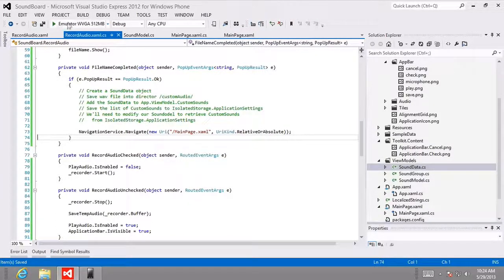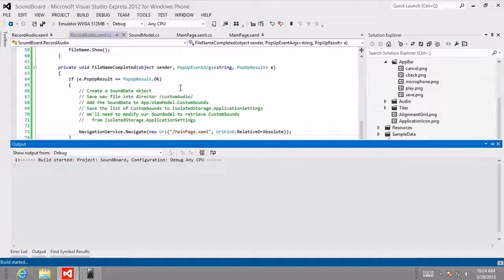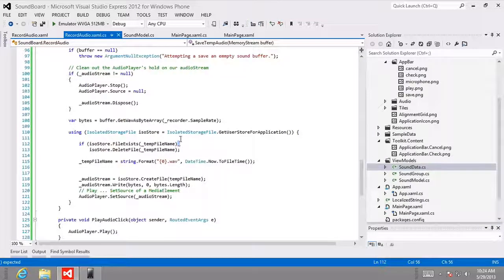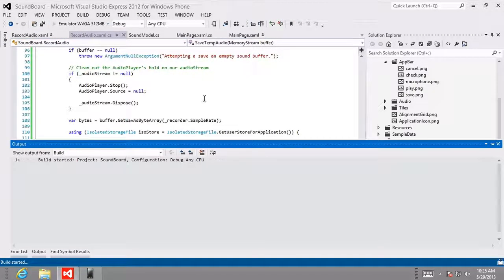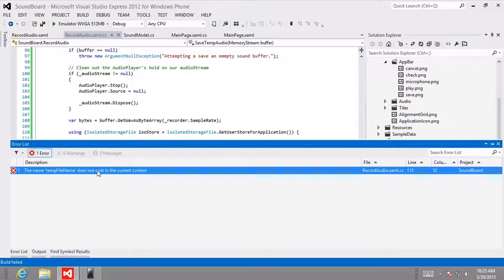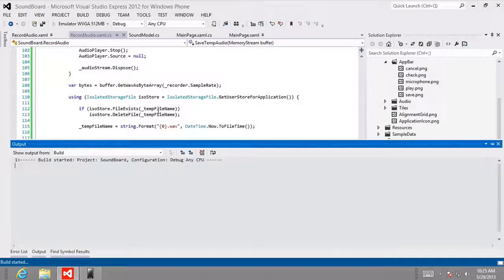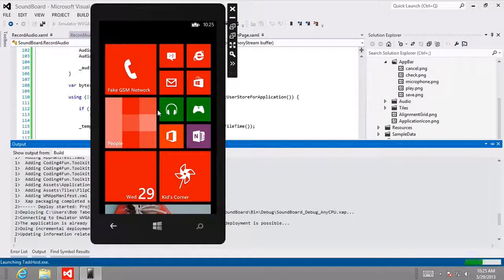All right, so let's see what we have so far. Let's go ahead and run the app. Let's fix any problems that we have with our code, like so. That's from the previous lesson. Let's go ahead and run the app. And this is from the previous lesson too. Looks like we should have tried to compile it before. All right, there we go.